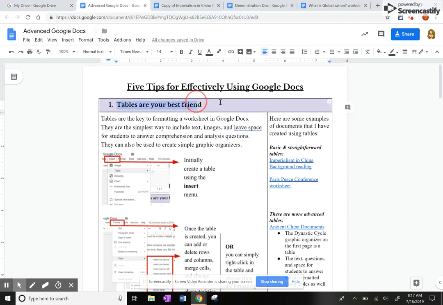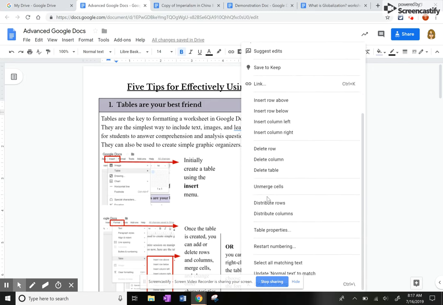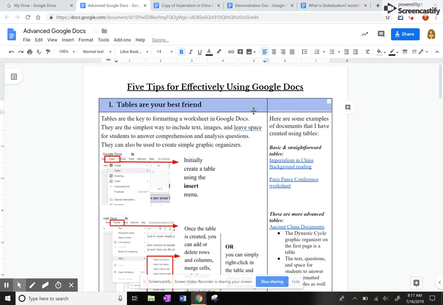The heading rows are merged cells, right? So these are merged, and if I decide I didn't want that, you can always go back down and right click and go to Unmerge, and it unmerges the cells, but I don't want to do that, so I'm going to go back.